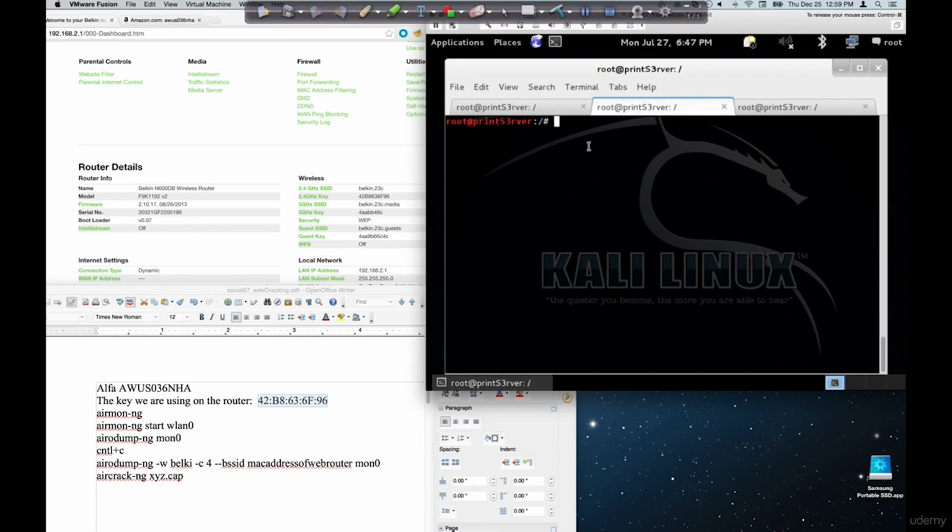So now we're going to start airodump. Airodump-ng -w, don't connect or anything yet. W is for write.